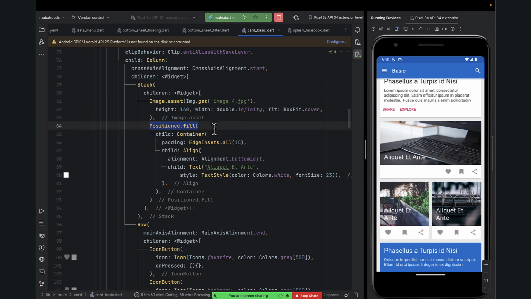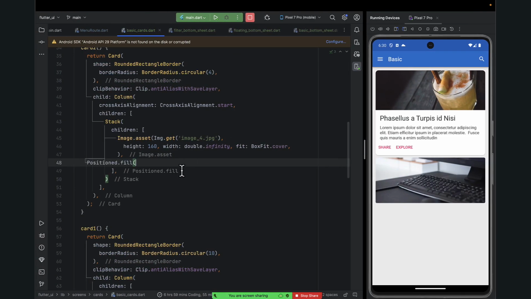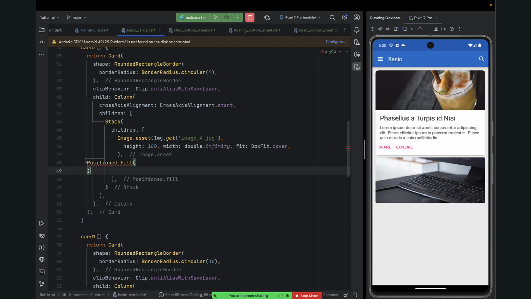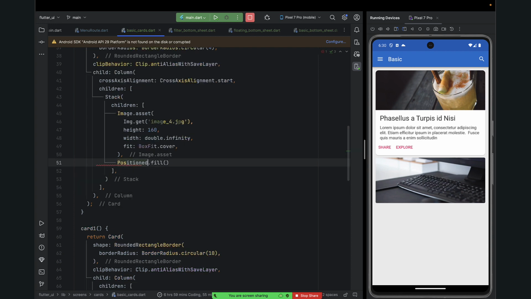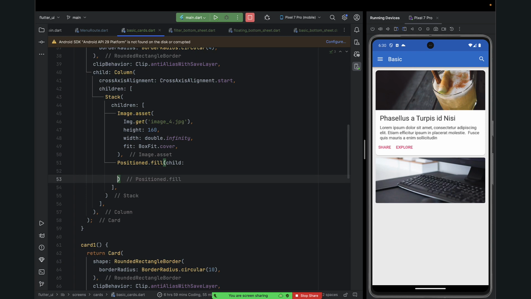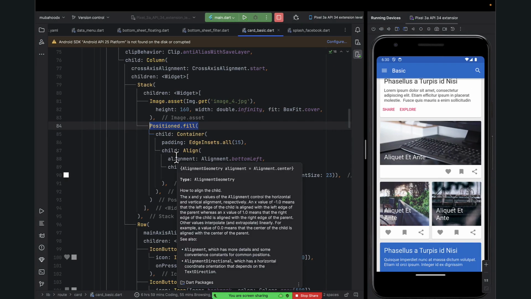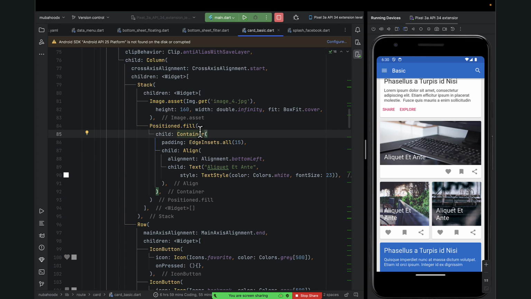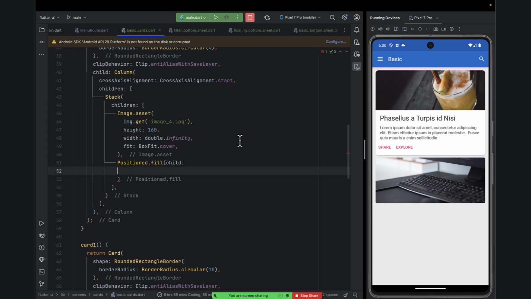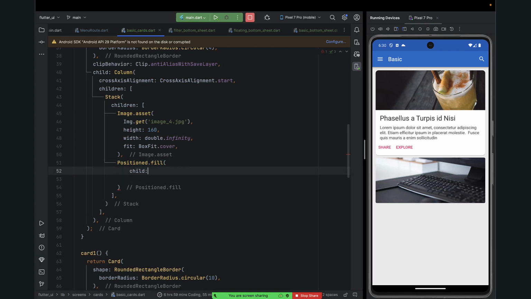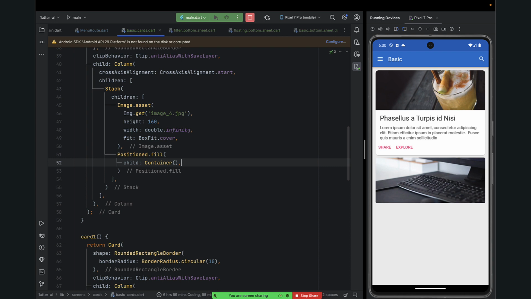So you put position.fill, close bracket. Okay, and this position.fill must take a what? A child. So position, you'll be able to do something on top of the other, right? So inside this position.fill, we're going to put a container. So a child of this position.fill is going to be a simple container. All right, so if I save, it will be like that.